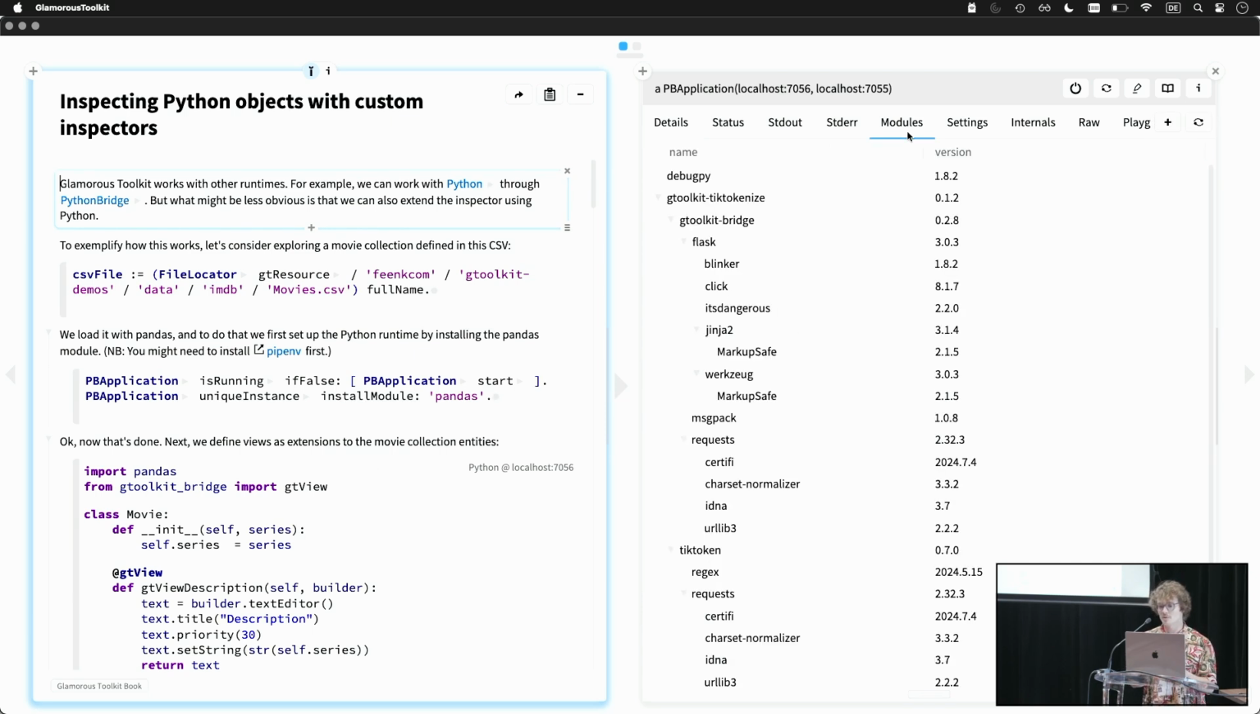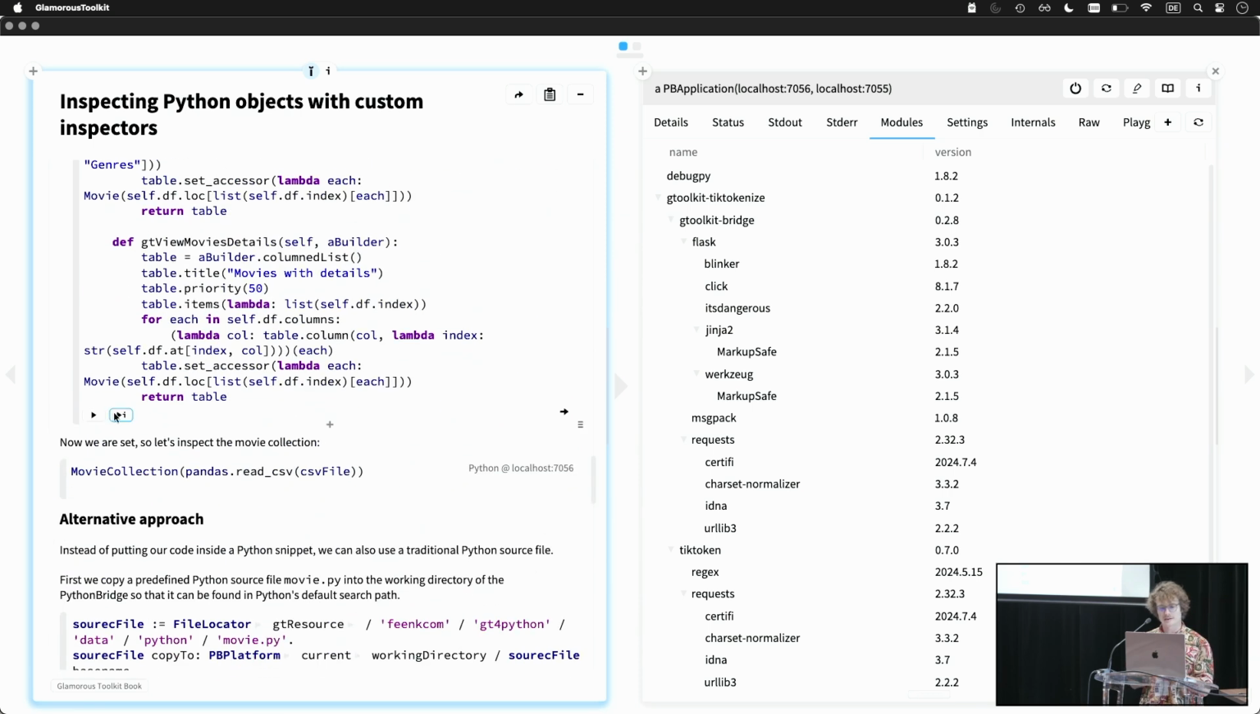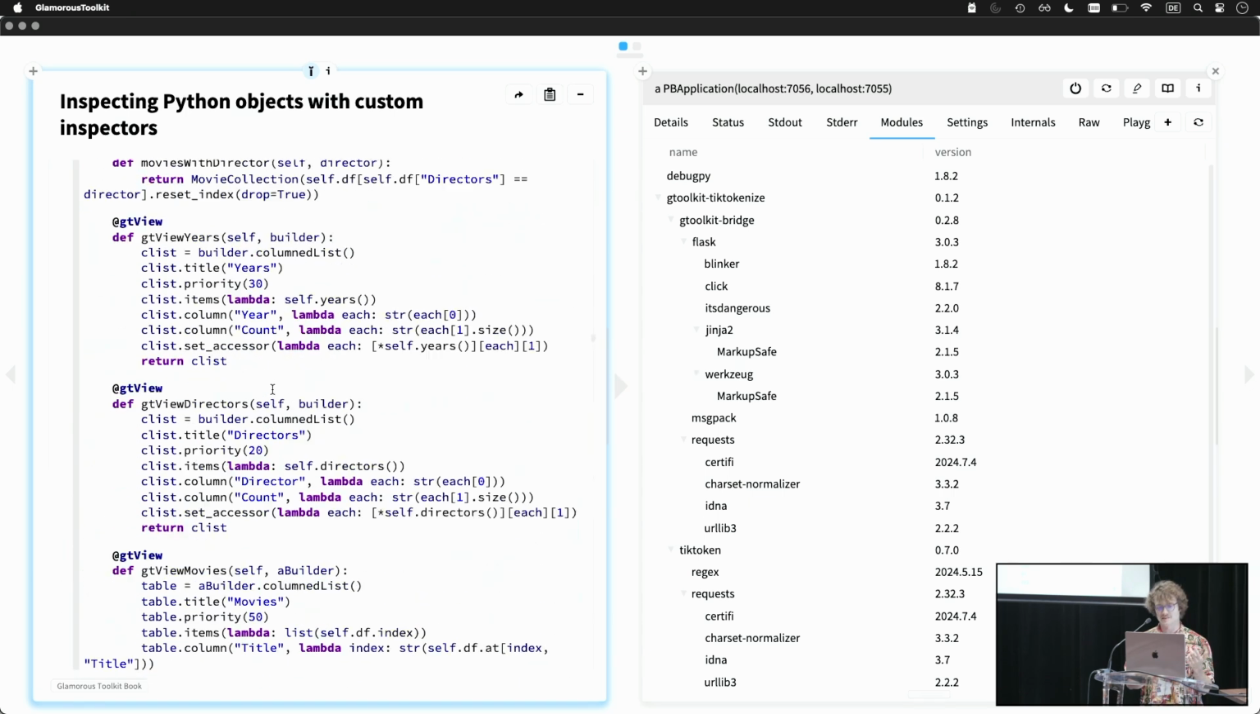If you want to know what modules are installed at any point in time, you can just look at this. This is kind of a tree view of all the dependencies in the system and all the modules, right? Okay, so we're doing, what are we doing? Right, we're looking at the movie collection now. But instead of using the data frame directly, we're going to use a wrapper class that has the views.